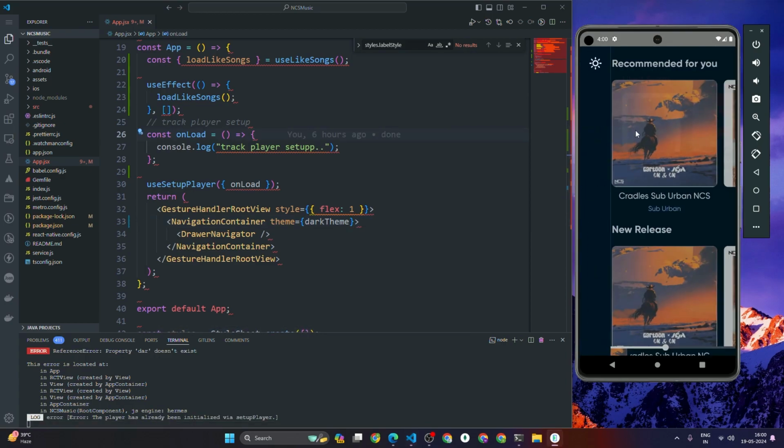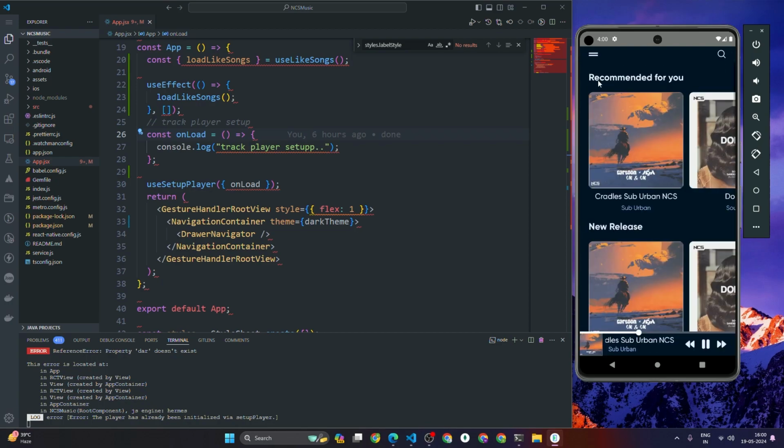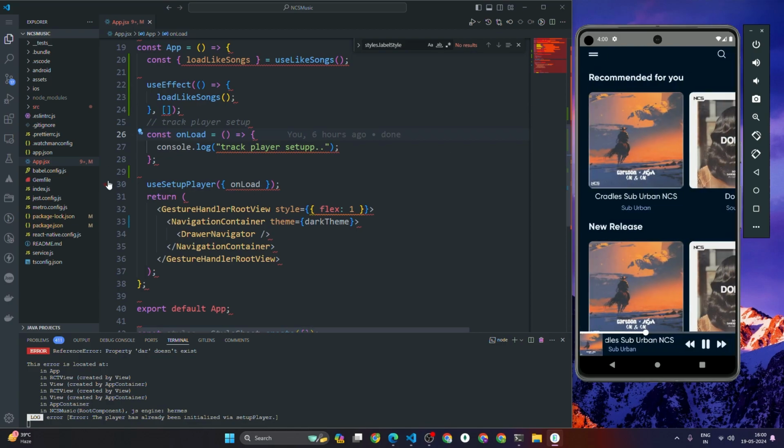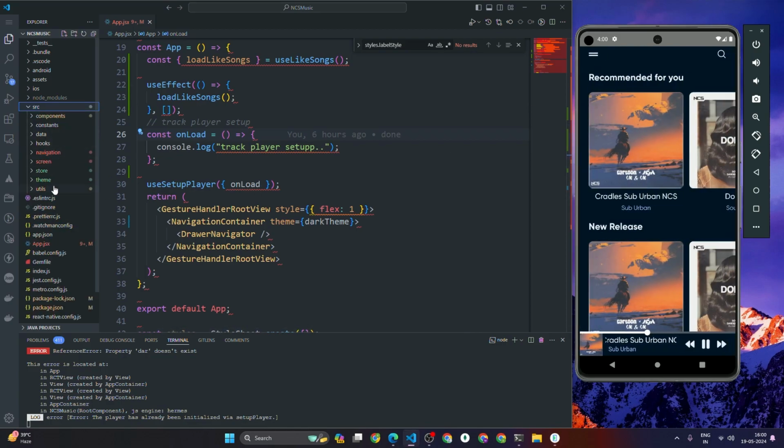Now here we have to add a functionality. When the user clicks on this, it becomes light. If the user clicks again, it will become dark mode. So for that, I'm gonna create a store called themeStore. So let's create a theme store quickly, themeStore.jsx.